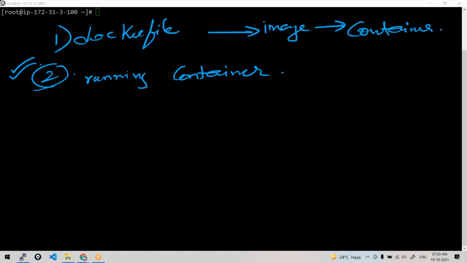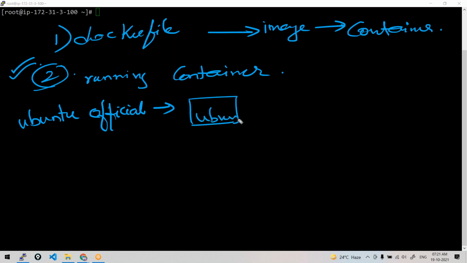So, how do you create an image from a running container? Let's take an example. I'm using the Ubuntu official image. The Ubuntu official image is a fresh Ubuntu installation. It's like a minimal Ubuntu operating system, which will have just the operating system, nothing else. So let's say you have started a container from this Ubuntu image.